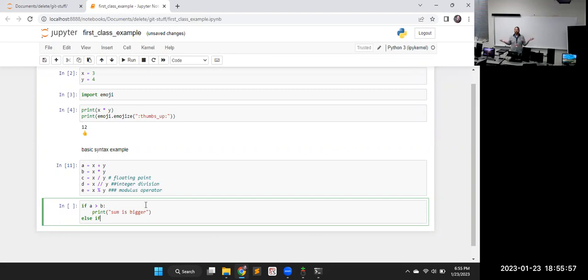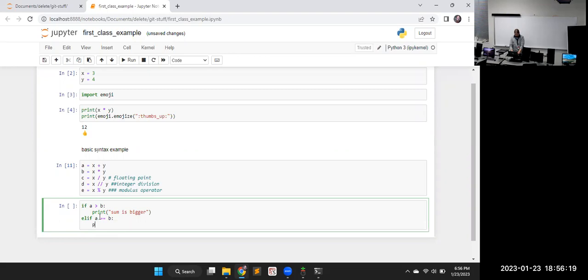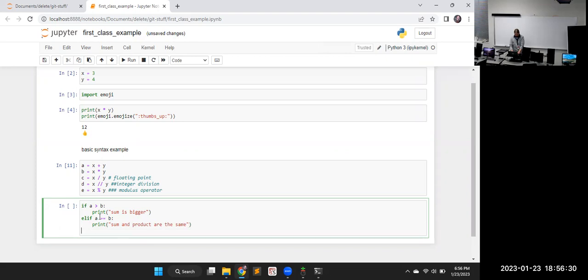But in Python, white space matters, so we can't have a two-part keyword. In Python, which I'm pretty sure everybody's seen before, we abbreviate it to elif. Elif A is equal to B, print sum and product are the same. And then after, we can have a whole bunch of elifs, with a condition beside each one.